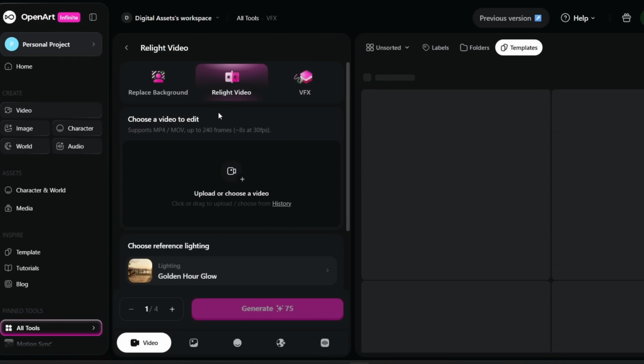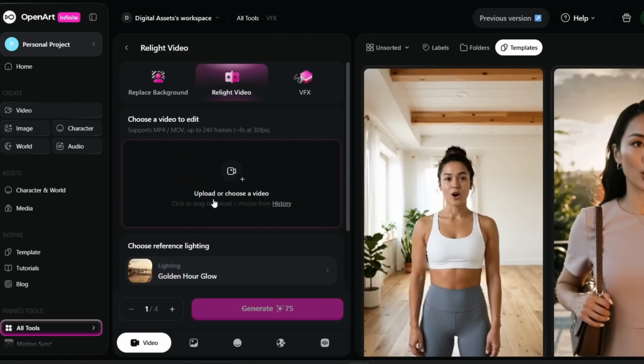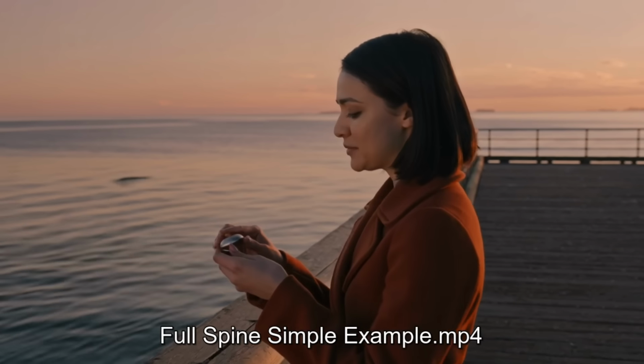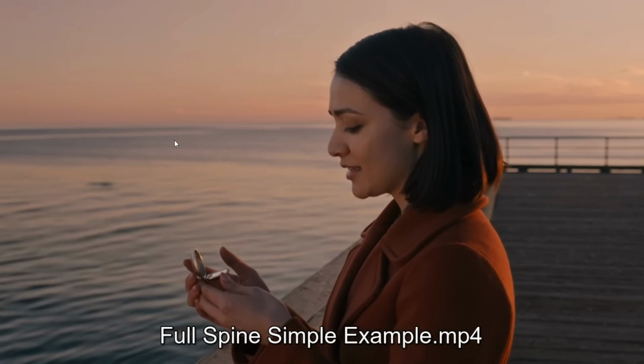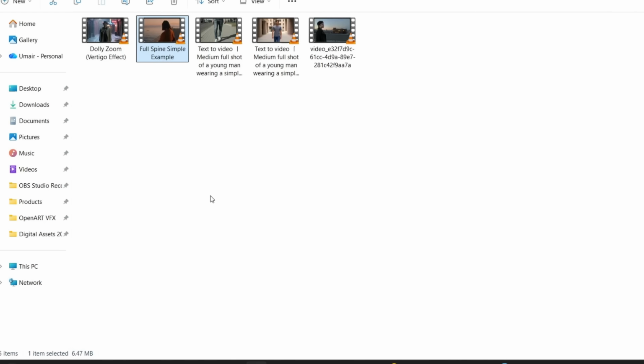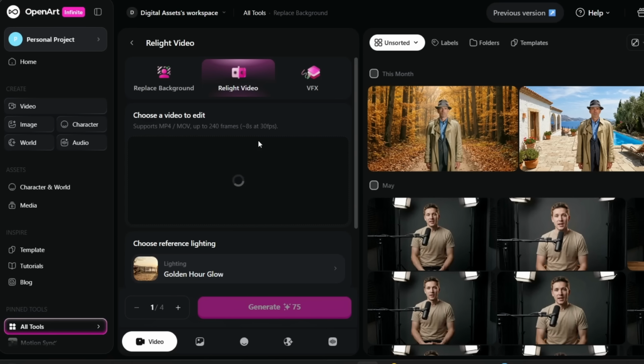Now let's move to the second mode, and this one is actually very cool. This is Relight Video. Think of this like having an AI lighting studio inside your browser. Sometimes you have a shot that looks okay, but the lighting feels boring, flat, or just not cinematic enough. With Relight, you can take that same footage and completely change the mood of the scene using different lighting styles.